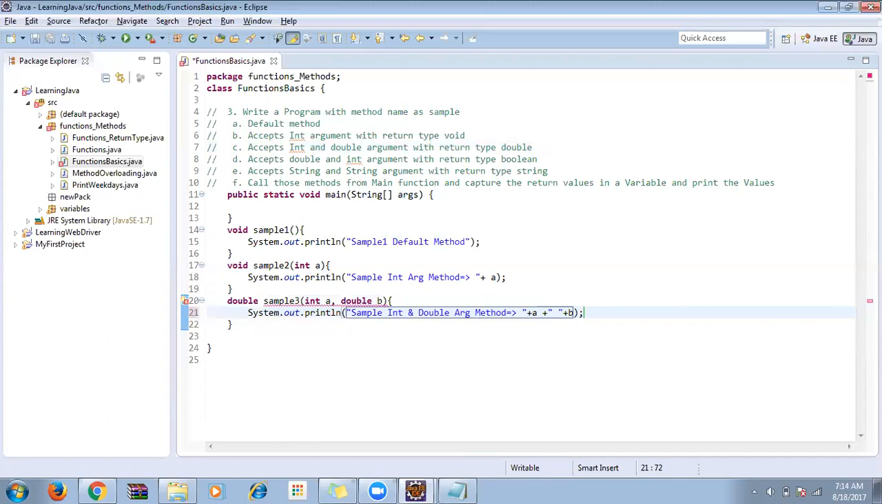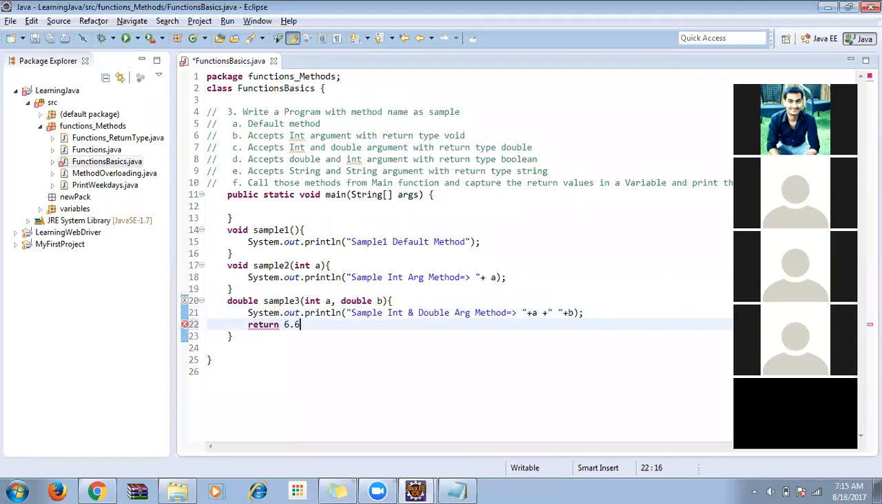And then next line, you'll do return. Just put any double value, like 6.6. Then semicolon, and that's it. Awesome and good. Superb.